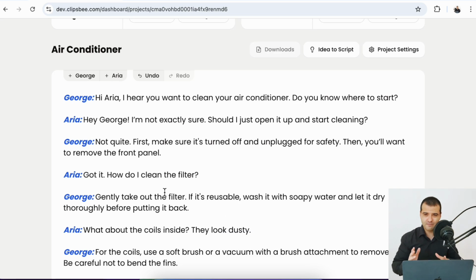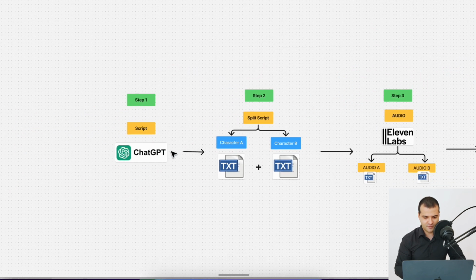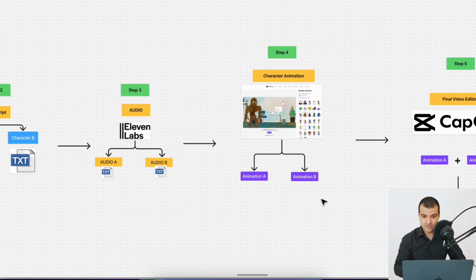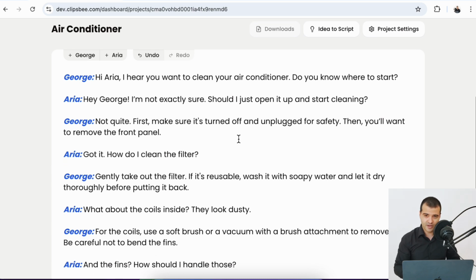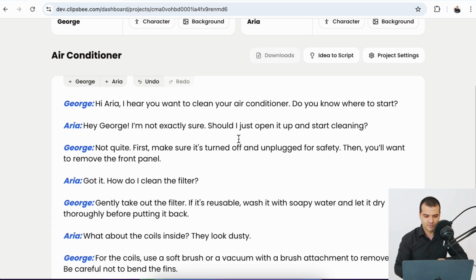Now you can see the magic here. You don't have to do any manual work. Forget about all of these steps here. Everything is done automatically. See the part of George. Hi Arya, I heard you wanted to clean your air conditioner. Do you know where to start? Hey George, I'm not exactly sure. Should I? Okay, this is great. I will show you the animation in a couple of minutes.